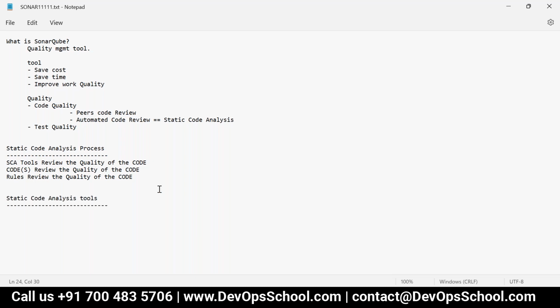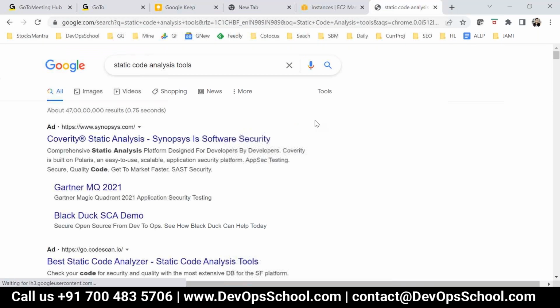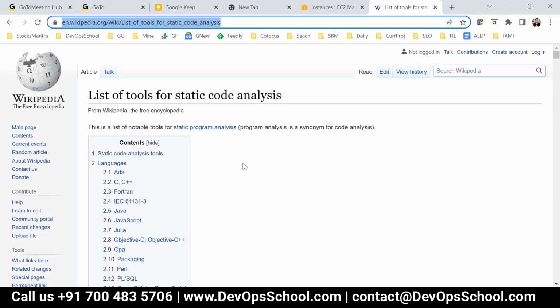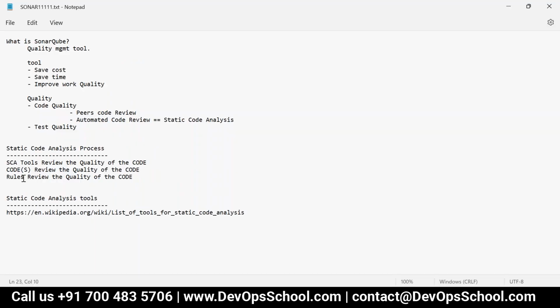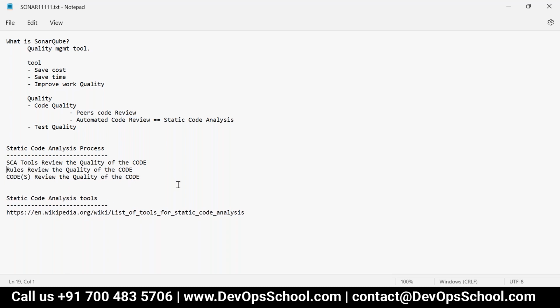Now you will ask me, Rajesh, okay, which are the tools which we have for this? I think for these questions we go to Google, and I think we should trust Wikipedia. Here we have all the SCA tools, more than 50 SCA tools for the different programming languages. So again I'm saying, these tools have rules. These rules are nothing but code, and this code you run on your code to get the quality review. Am I making any sense?